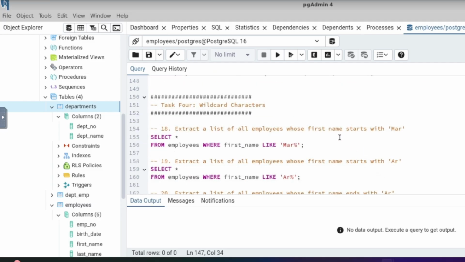Moving on, we have these so-called wildcard characters, like the percent sign. What does that do? Well, let's say you're trying to extract a list of all employees whose first name starts with Mar. We have so many names that start with Mar, like Mark, Marge, right?